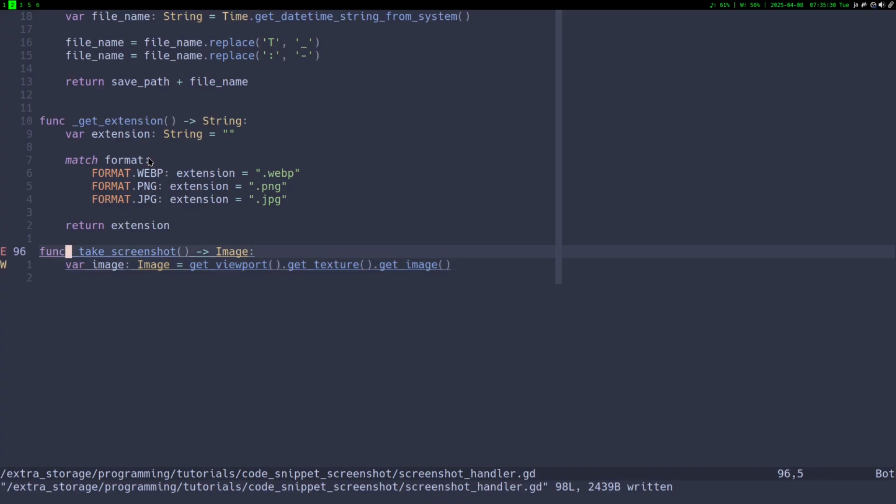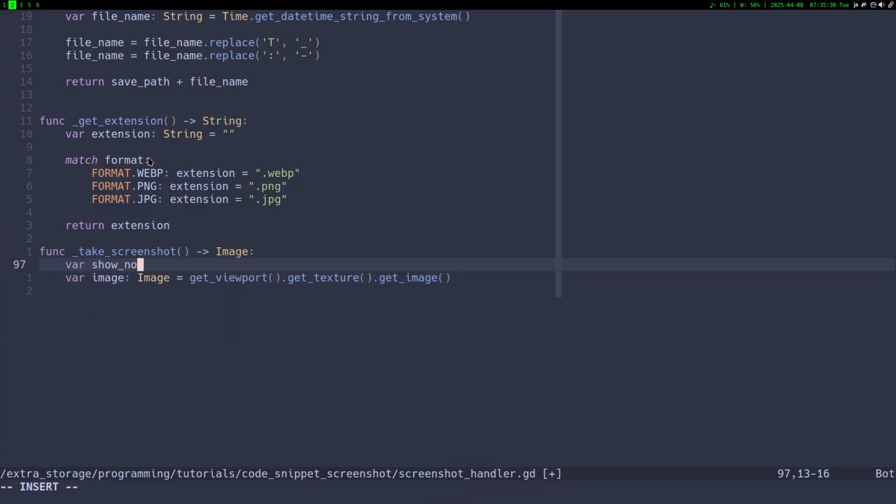So we need to do a couple of things in here. Let's first create a new variable and call it show nodes. Inside of here, we will put all the nodes which were visible to begin with. Invisible nodes, we won't really do anything with.